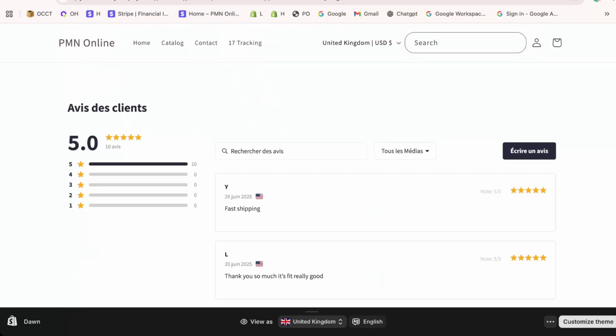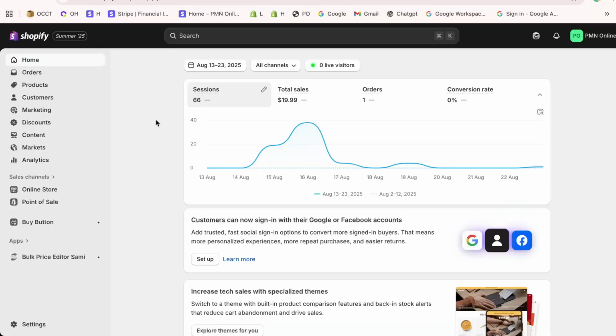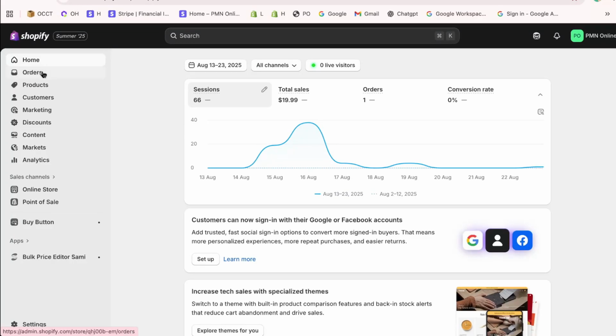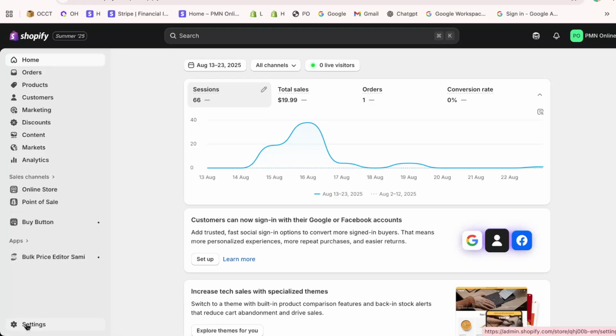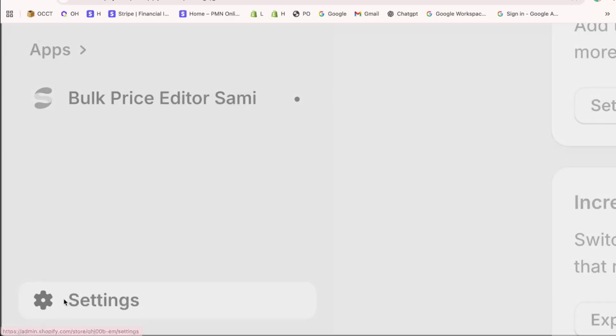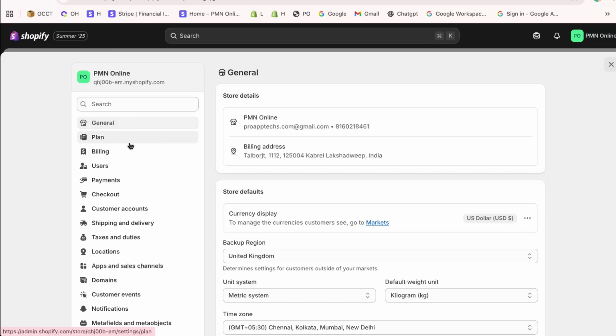So, let's get started. First, make sure you're logged into your Shopify dashboard as the store owner. Once you're in, look to the bottom left corner and click on Settings. Inside Settings, go ahead and click on Payments.